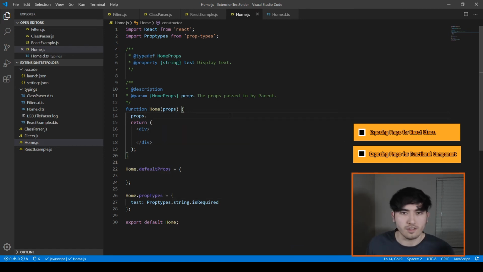So that's two other ways you can do it, making an interface inside TypeScript and making a type def inside of your home JS file.